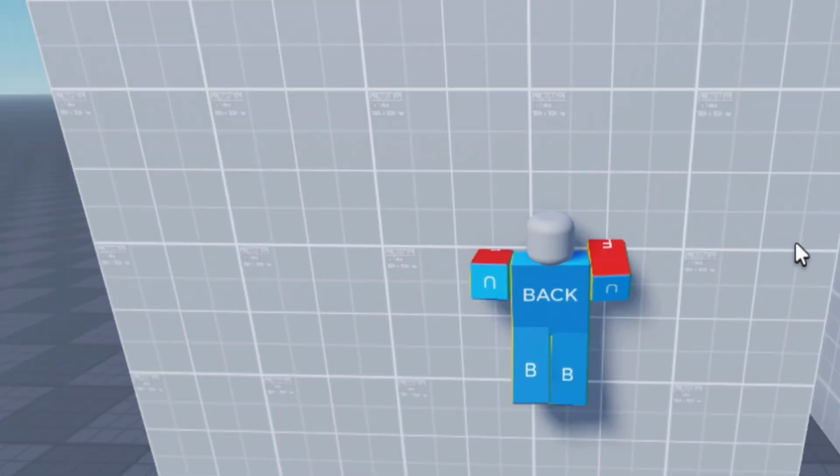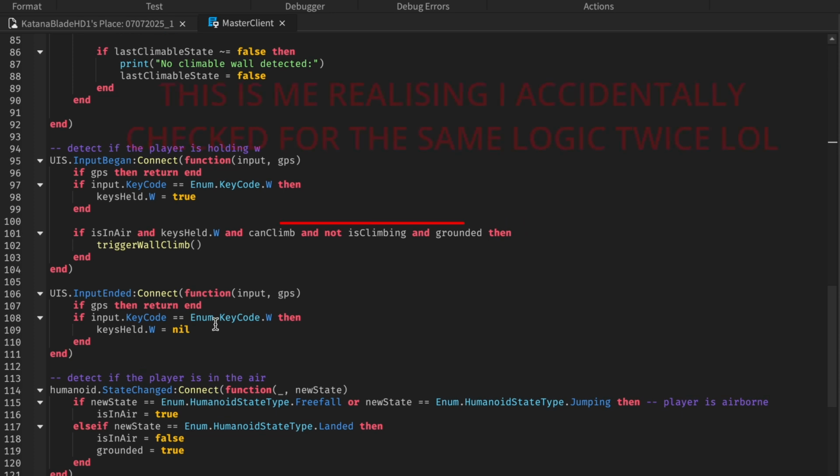And now here, I just did a bit of playtesting, and this is the part where I actually realized I checked for the same logic twice.